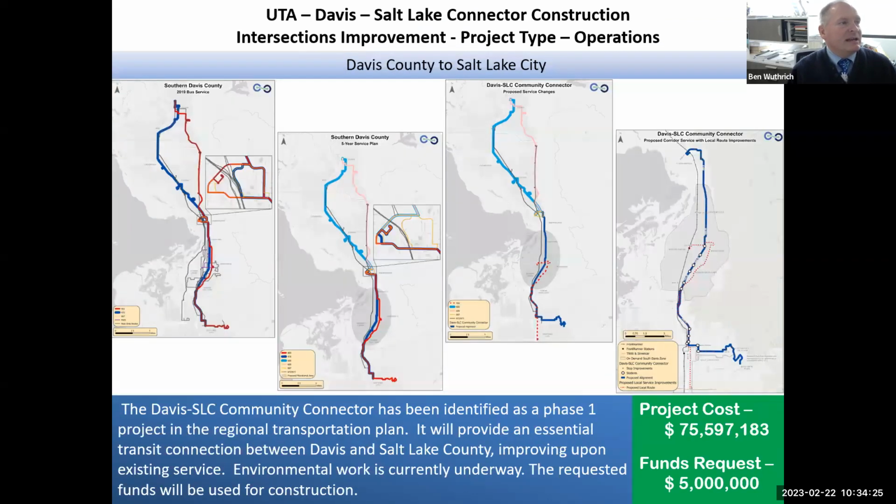The next project is the UTA request for the Davis Salt Lake Connector. This is for construction on this project. Estimated cost is 75+ million. Funds being requested is 5 million.